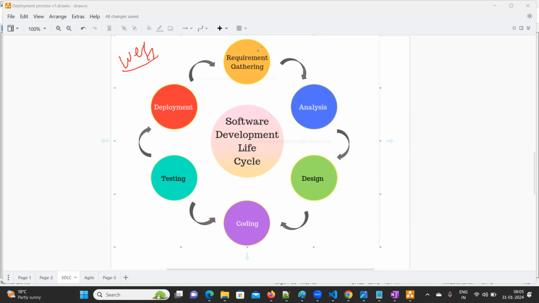So first, the requirements gathering. Again, the same thing in the waterfall methodology: we will give the requirements. The requirements will come from clients or the BA. We'll call it the product owner in the agile process only. So here, what will happen?